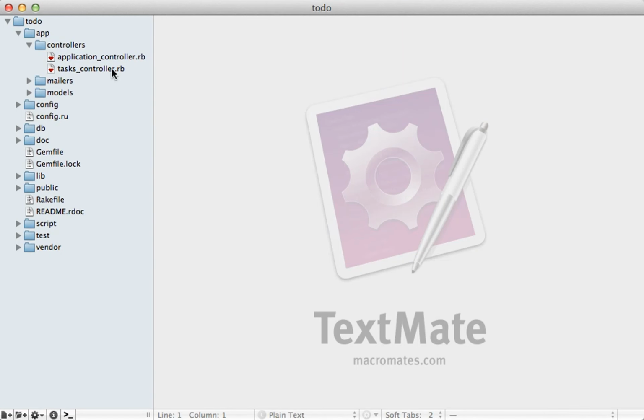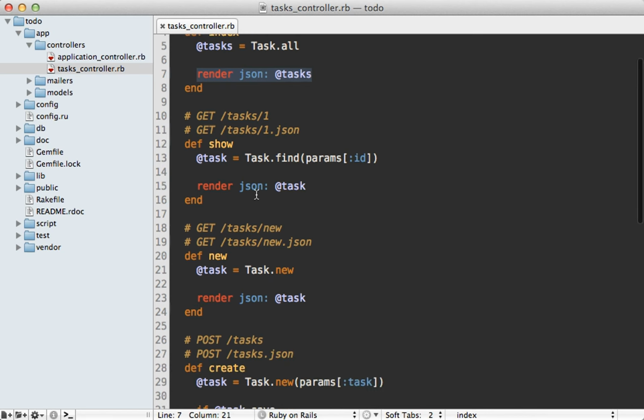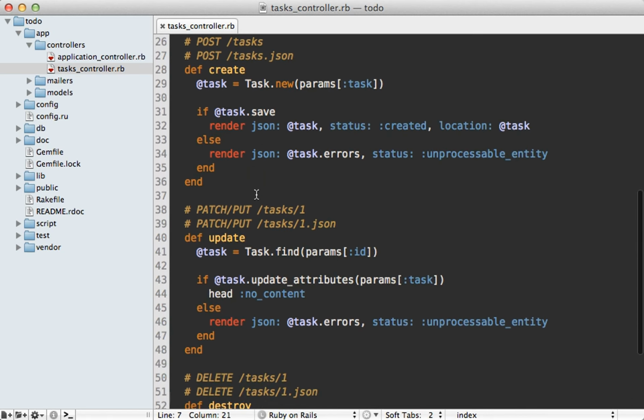Now, if we take a look at the tasks controller that was generated by the scaffold, you can see that it's only rendering a JSON response. It's not designed to render an HTML view or user interface. It's just an API inside of this controller. So if we try visiting the tasks path through the browser, we just see the JSON output, which is an empty array because we don't currently have any tasks.